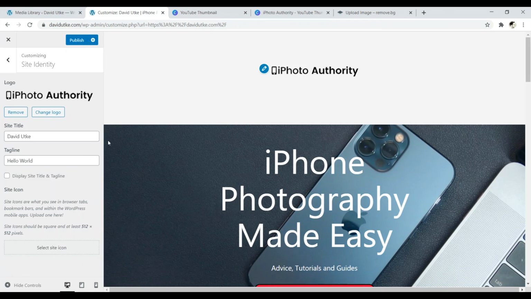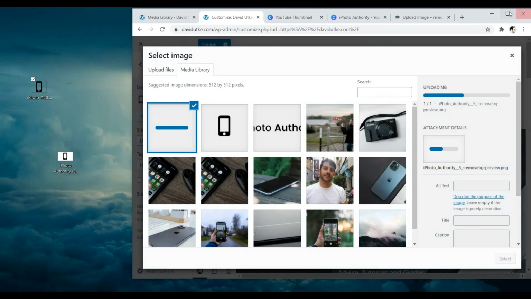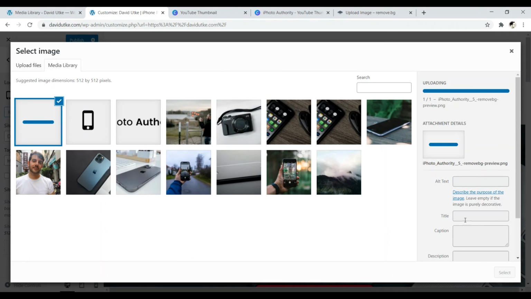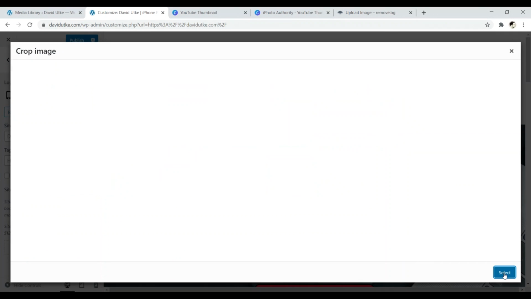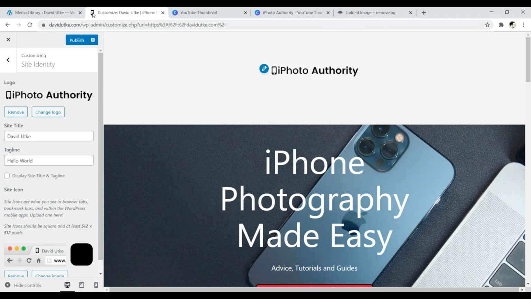All right, and now we can go ahead and upload that to our website. So we'll go here to select icon and then drag and drop that into place. And click on select, and there we go. So now you can just adjust it as you want. There we are. We'll just leave it like that. We'll say crop image for sure, because we want to get rid of the white on the left and the right. And there we go. Okay, so now we have a nice little customized favicon for our website.